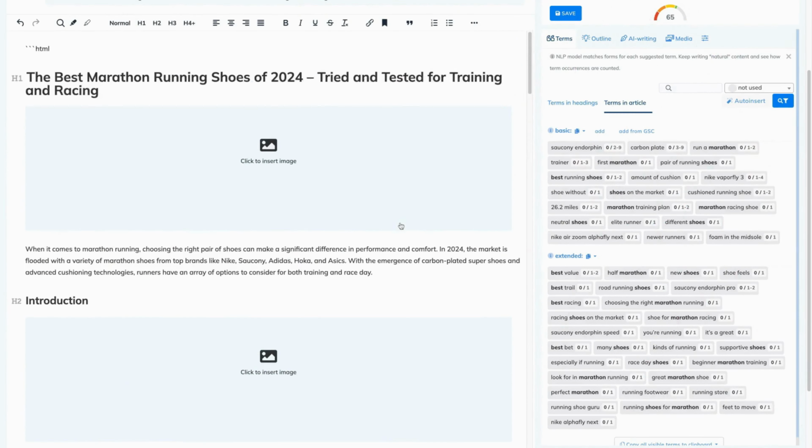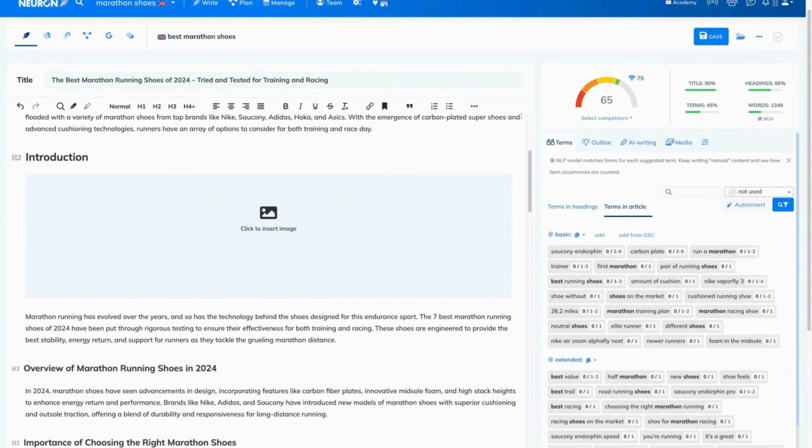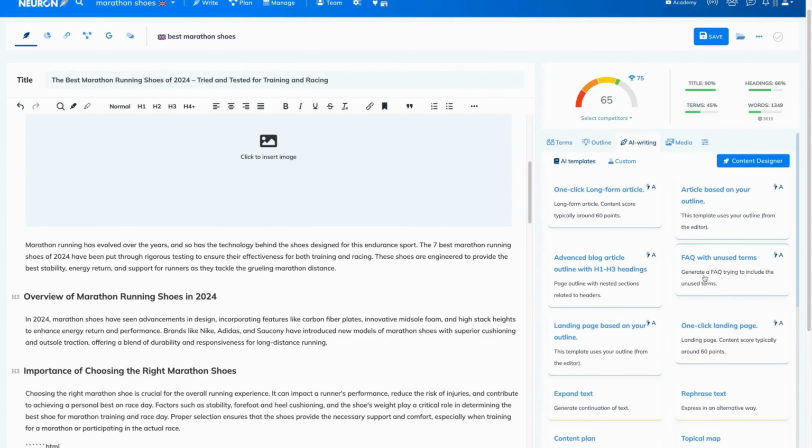Voila! Your article is ready, and as you can see, it's already at 65 points. Now, if you want to increase your content score, you can use FAQ with unused terms template. That's all.